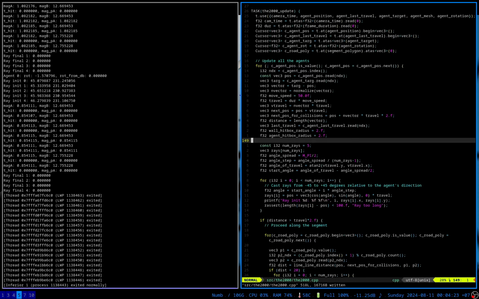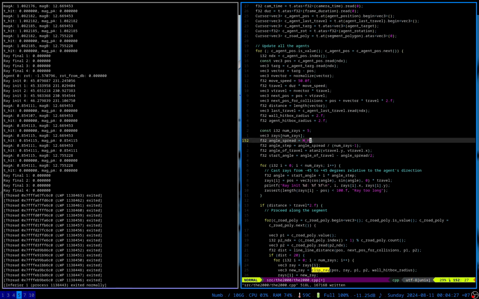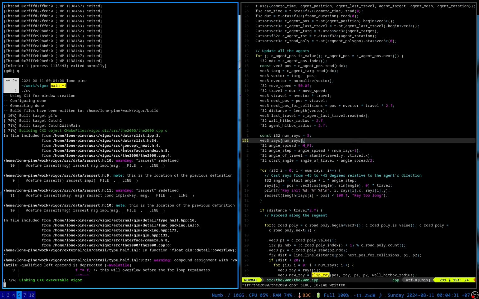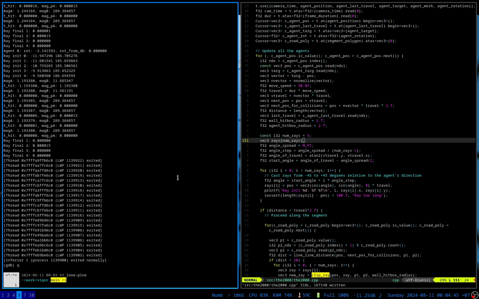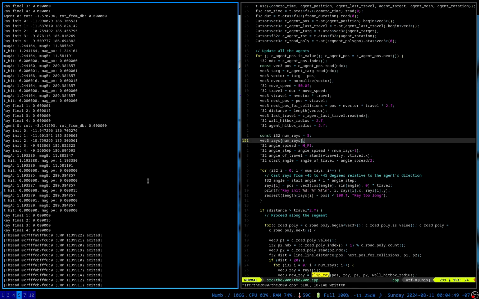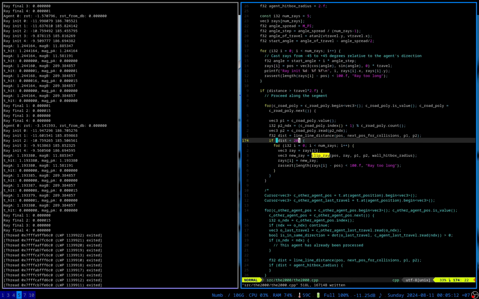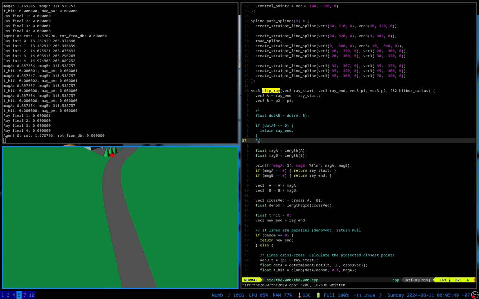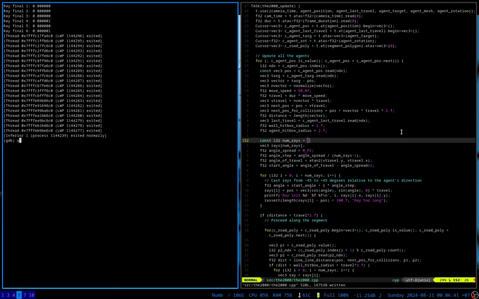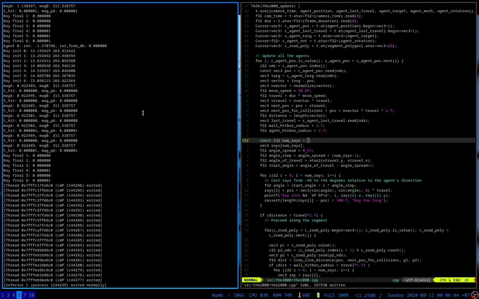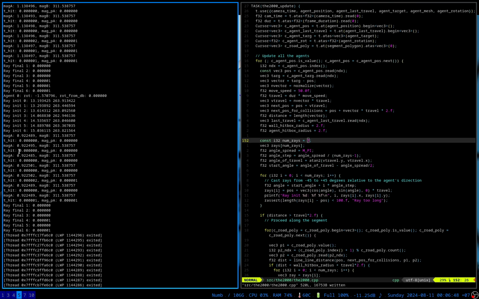So, let's see. I think we want this angle spread to be more like a half circle rather than a quarter circle. Well, I've done something really wrong in my thinking here. Well, it definitely gets stuck. Why does it get stuck? We keep getting this t hit is 0.